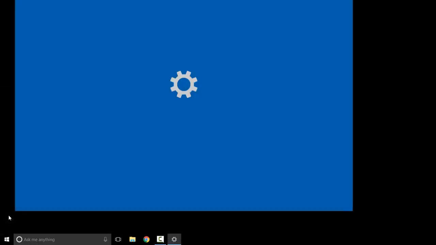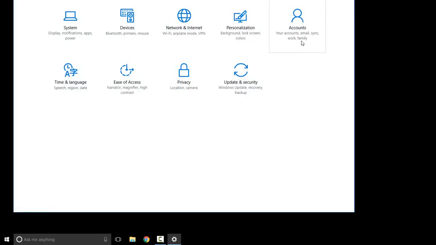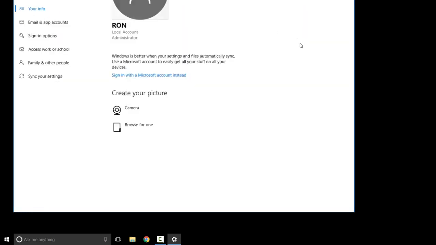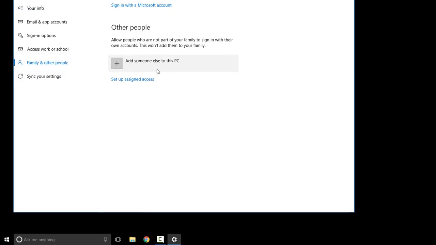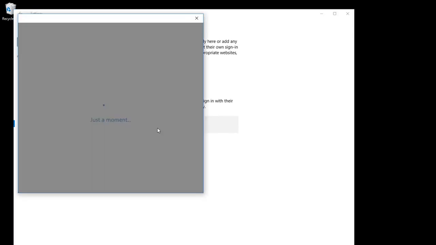So I'll start by going down to the Start button, and I need to go to Settings. And then when we click on Settings, we want to go up to Accounts. Here it tells me that I'm logged in, and it says I can log in differently, but really what I'm concerned with is adding someone else. So I'll say, let me add family and other people, and add someone else to this PC.